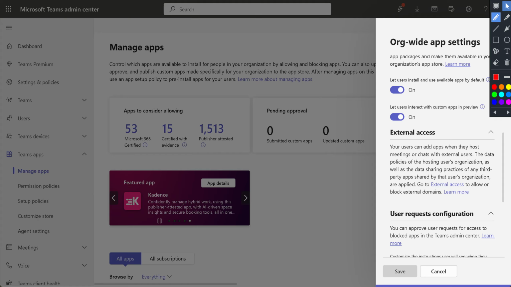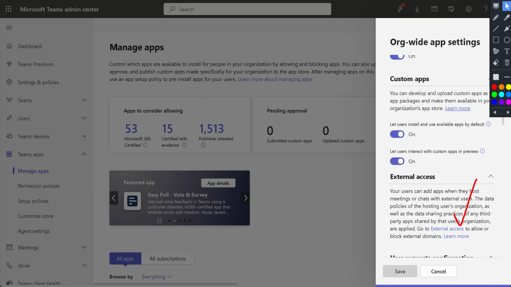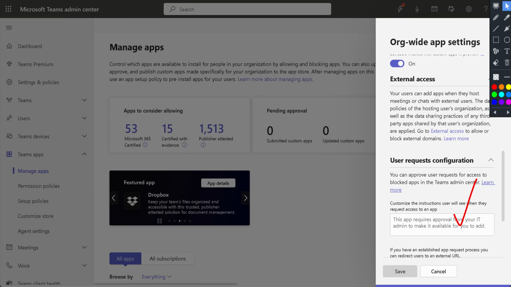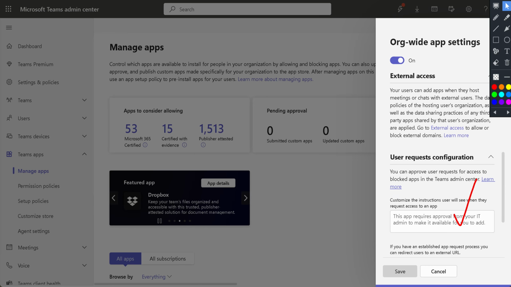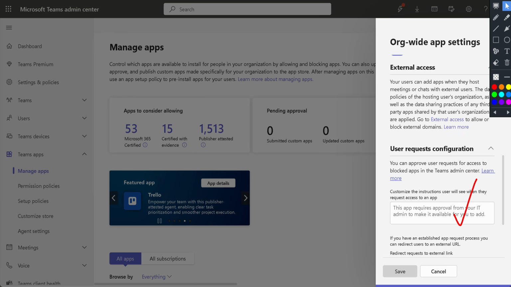User requests configuration. You can customize the guidance users see when they request access to an app. For example, you might provide instructions for requesting approval, redirect users to an internal ticketing or service request form, or link to a formal app approval workflow. This standardizes app requests and ensures users follow an approved process.